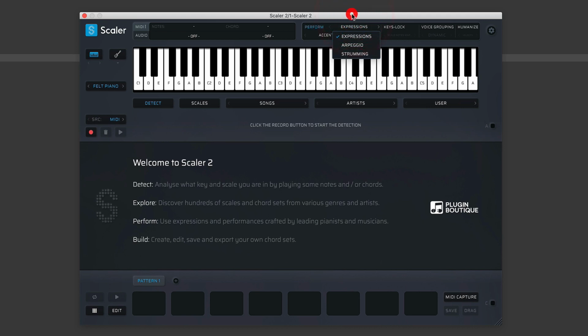Well, if I was to play a simple chord now, okay, it's not just giving me a block chord, as if I turn this off and then take my fingers off the keys, you'll see here it's just playing a block chord. Now it's adding some expression to the chord.